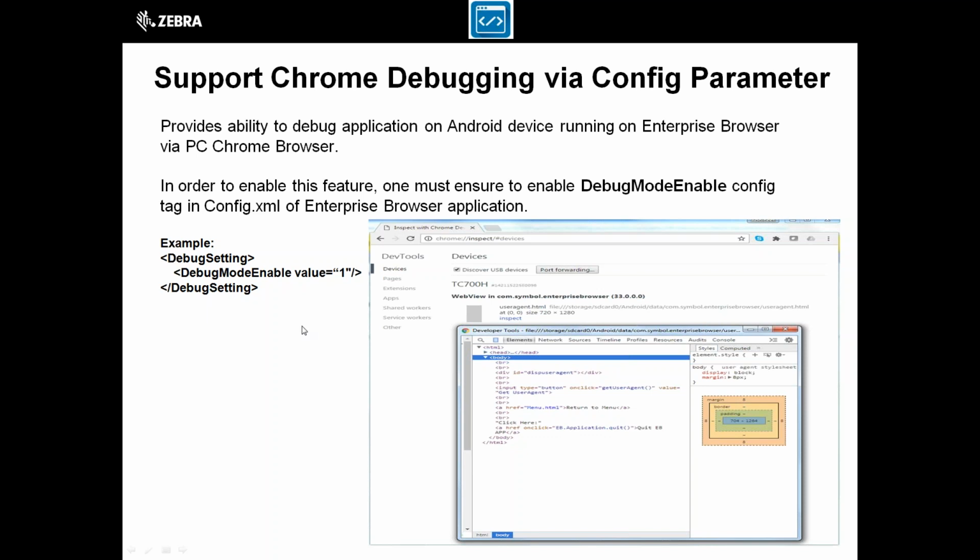And the user also needs to ensure that the device is connected physically with the desktop machine or the laptop machine. So a USB connection should be established between the device and the desktop machine on which we are going to do the debugging. In Chrome, we are going to debug the page which is being rendered in the enterprise browser application on the device. So two things: the debug mode enabled tag should be enabled.